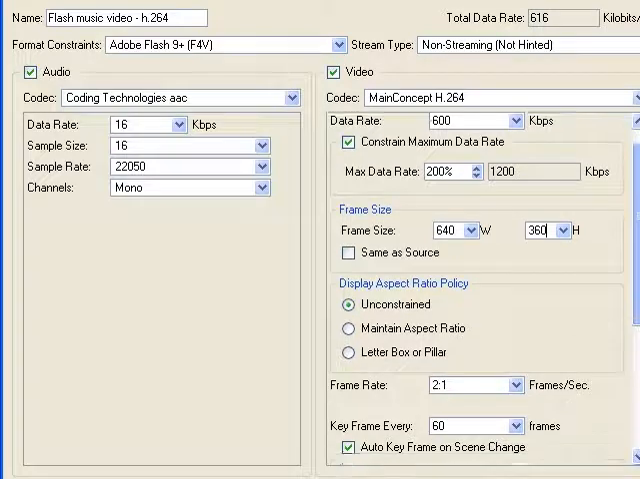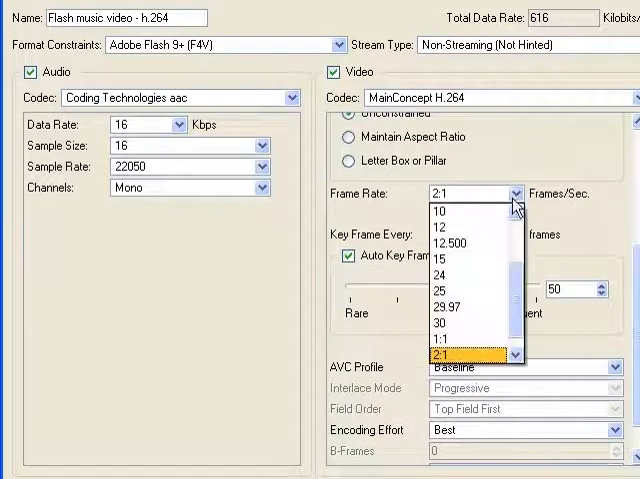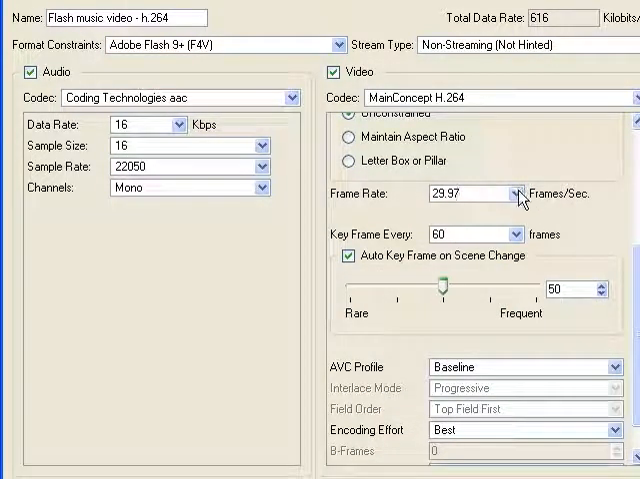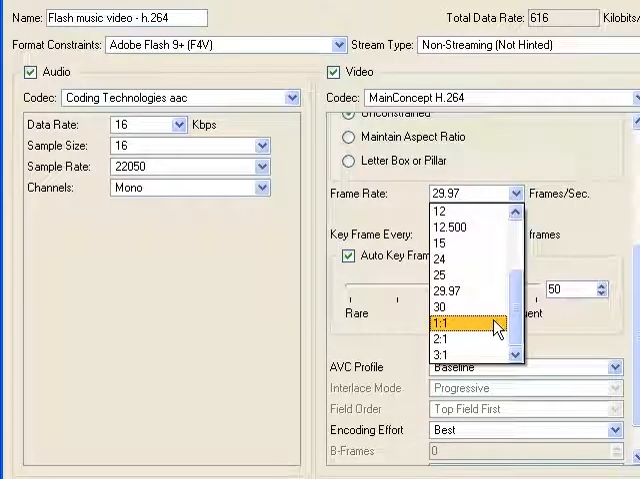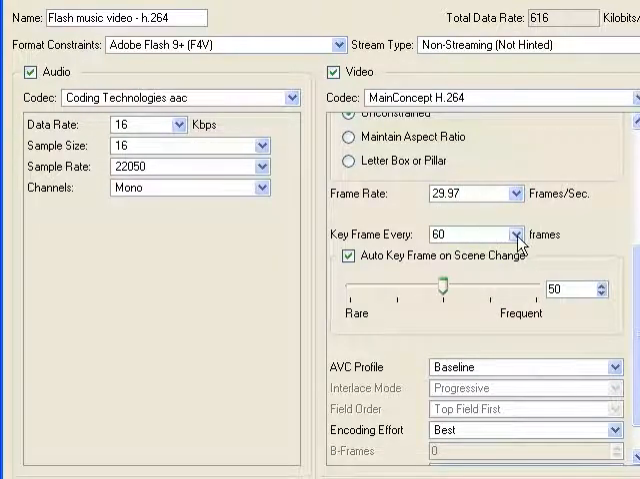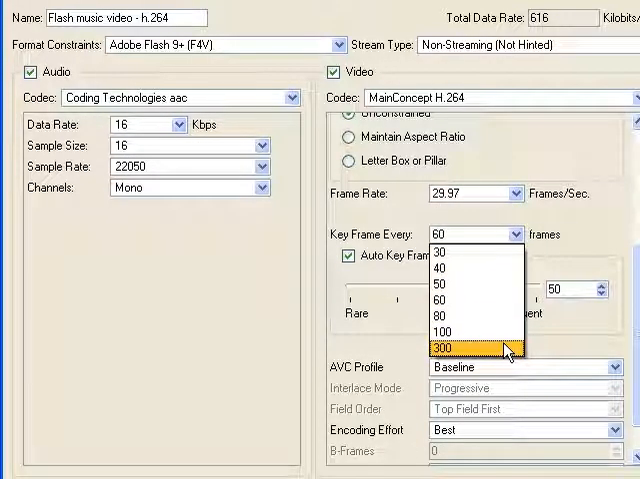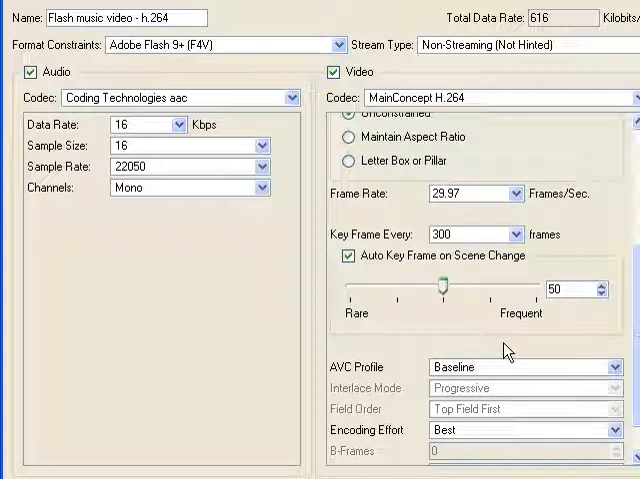In terms of frame rate, I want 29.97. Could also use 1:1, which gives you one frame of compressed output per each frame of compressed input, but I'll just go 29.97. Whenever I produce for streaming, I use a keyframe every 300 frames, and I always make sure that auto keyframe on scene change is selected. And that tells Squeeze, look, if there's a scene change, insert a keyframe there, which gives you the highest quality streaming video that you can get.